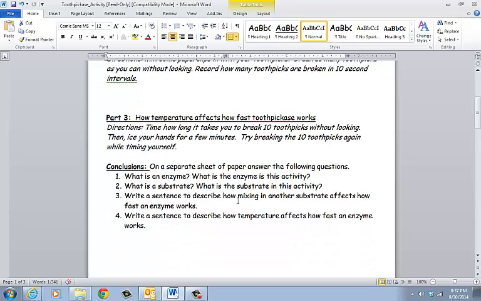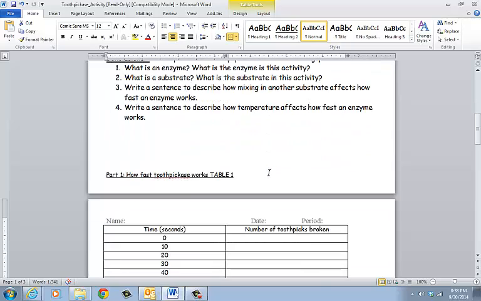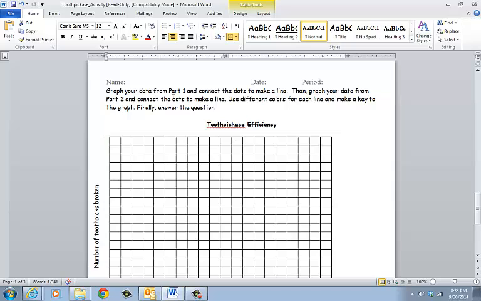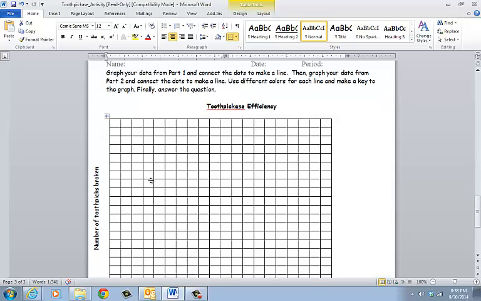You're going to answer these questions. You can answer them in complete sentences, or write the question and the answer in your lab manual. You're going to write the conclusion questions in there, and you are going to graph this. So you're going to use the graph from the data from part 1, and then you're going to connect those dots and make a line, and graph your data from part 2. Same thing, use different colors. The colored pencils are there, so you can just go ahead and use those if you want.